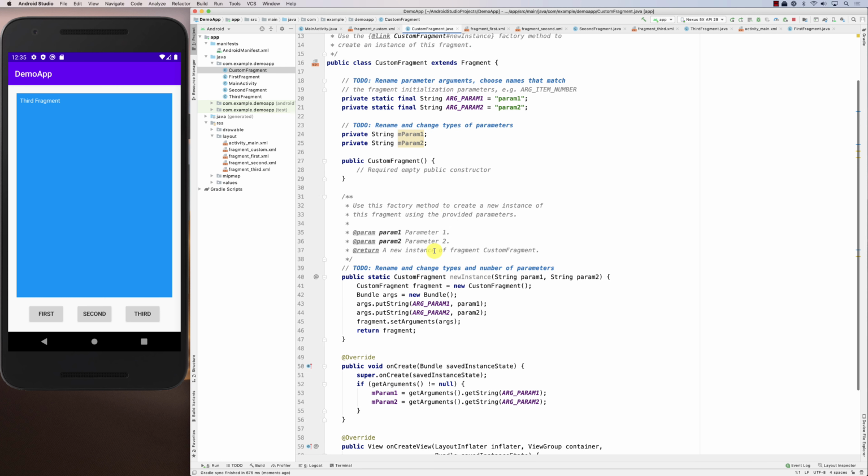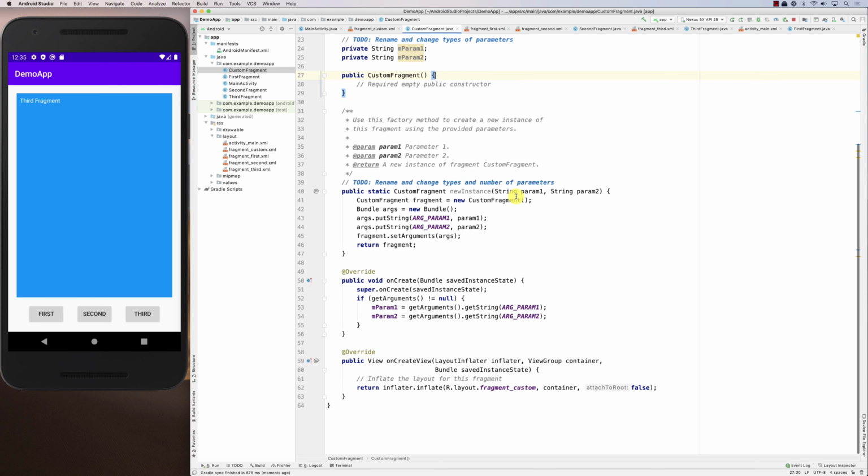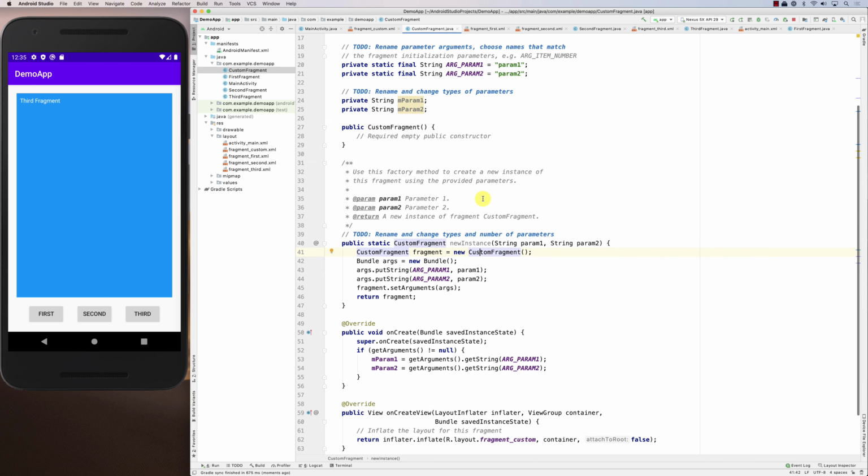So now, before we talk about these parameters, you can see this initializer. It's called newInstance. This is a factory method, right? And what does this factory method do? It's a static method. When you call newInstance you pass it 2 parameters, and it creates a new fragment. See, it creates a new custom fragment for you.